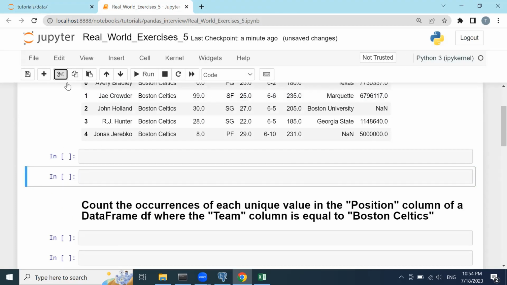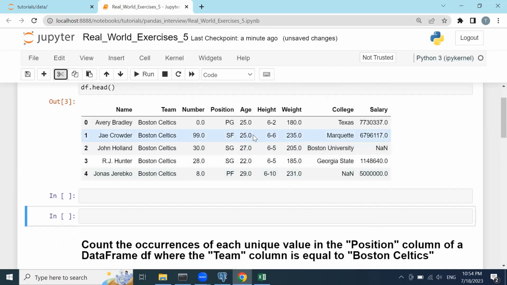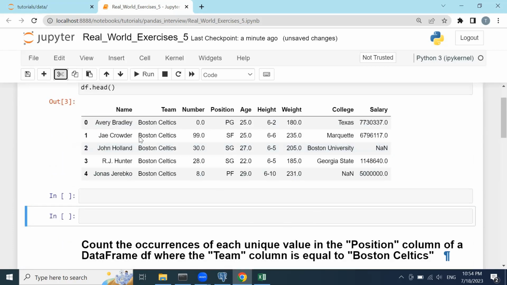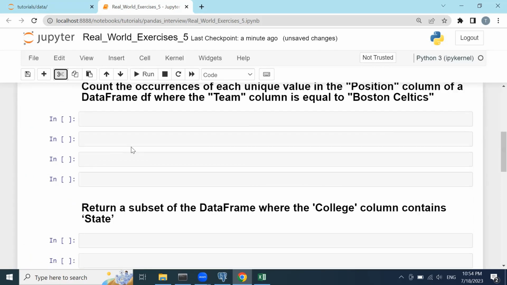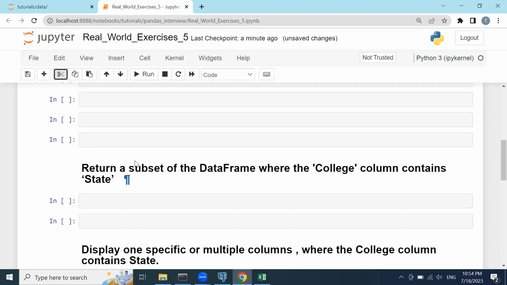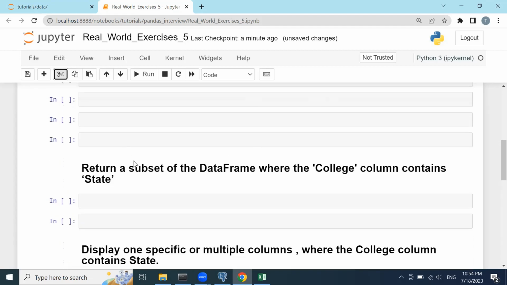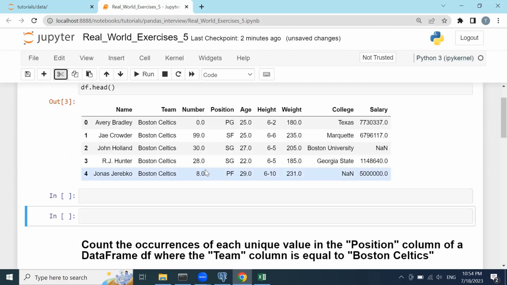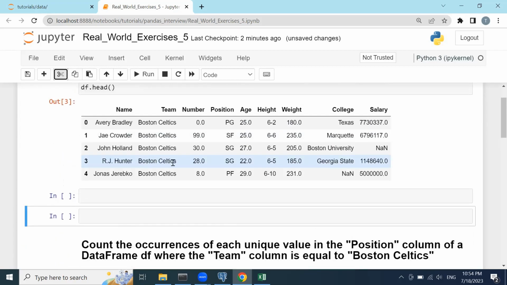Now, as the first question which we are going to solve here, we should count the occurrences of each unique value in the position column of a data frame df, where the team column is equal to Boston Celtics. What does it mean? We already know how we will count the values out of one column, but what if I want to count the occurrences of each unique value in the position column, where the team column is equal to Boston Celtics, right?